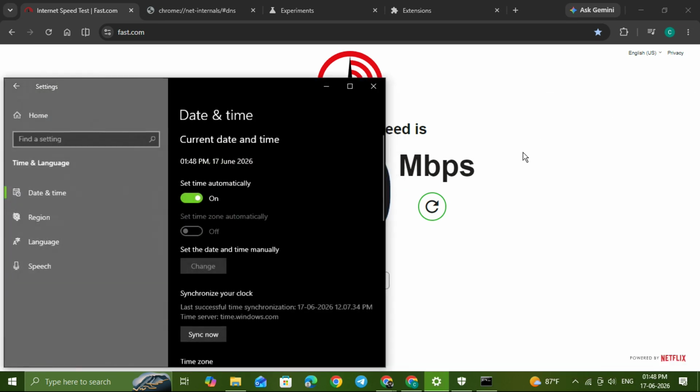In the Settings window, make sure Set Time automatically is turned on, and then click Sync Now to resynchronize your clock. This refreshes your system time and can immediately fix the error. Next, clear the SSL state on your computer. This clears old or corrupted certificate data stored by Windows.